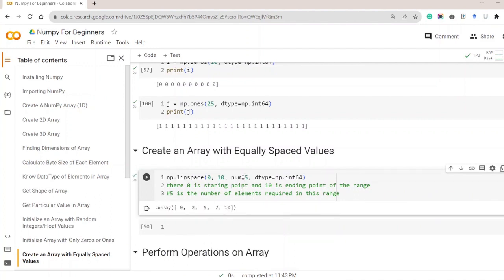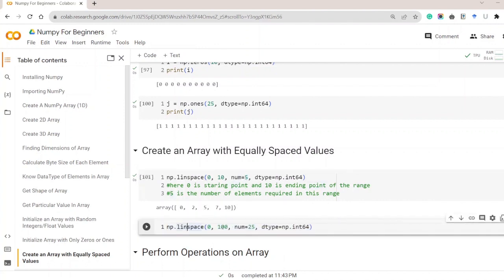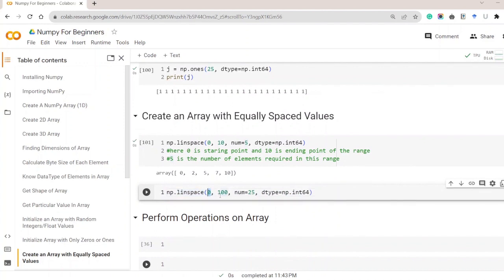See, we specified 5, so it is giving us 5 values, 1, 2, 3, 4 and 5. Then you skip 1, you get 2. You skip 3 and 4, you get 5. You skip 6, you get 7. You skip 8 and 9, you get 10. Got it? So this is kind of an equally spaced value array.